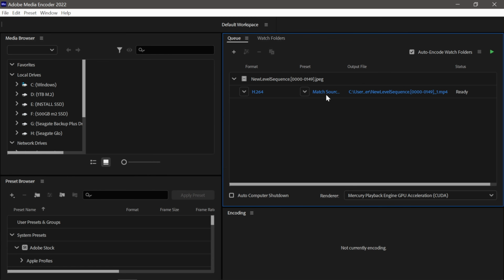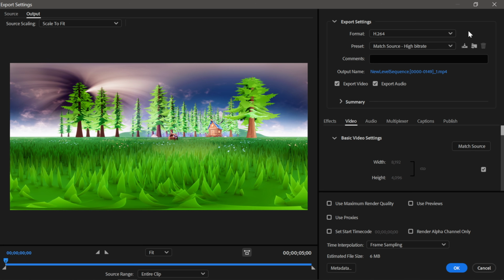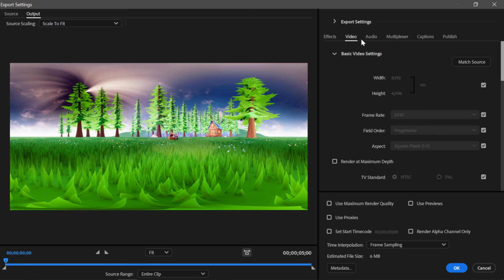All right, so I'm going to click on match source right here. Then I'm going to make this full screen. I'm going to leave my export settings at H.264. I'm going to scroll this up, and then right here under basic video settings, I'm going to click where it says match source. I'm going to go directly below it and uncheck this. So right now you can see that my resolution is currently at 8K, 8192 by 4096. What I'm going to do is click on one of these and divide it by 2.